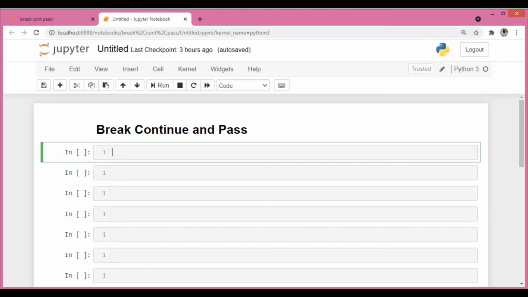First one is break. If you just listen to the word break, you can get the idea that we're going to break something. So there will be some looping going on, and if you use this break statement, it will break that ongoing loop and come out of that loop. So let's understand those with examples.